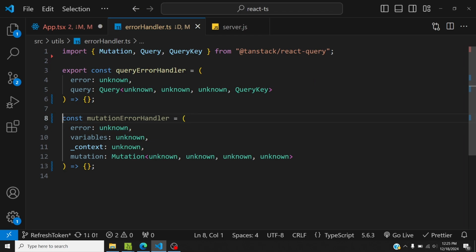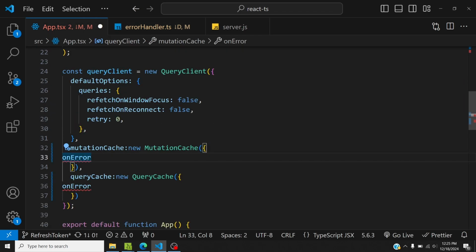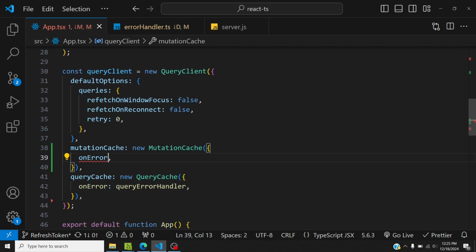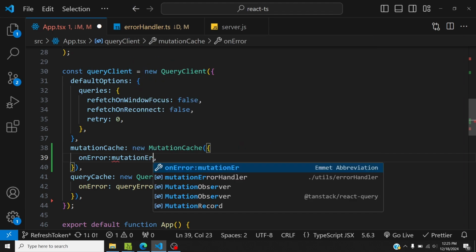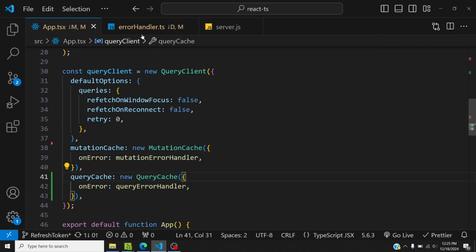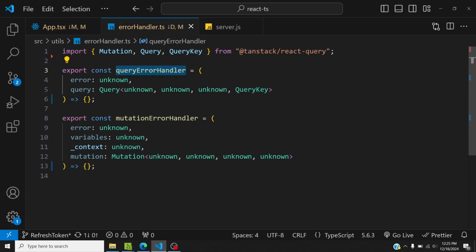So let me export these. Export the queryErrorHandler would go here. Let me import it, and then the mutationErrorHandler would go here. Cool. So basically I want to do the same thing for both these error handlers, in a slightly different way. I want to make the request to the refresh token endpoint and then refetch the mutation or the query, based on which failed.